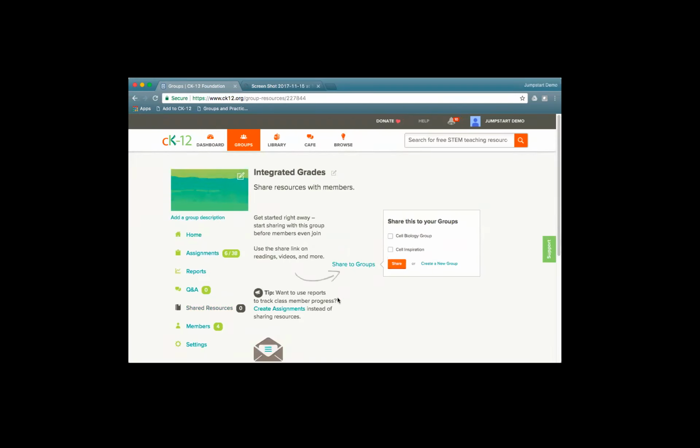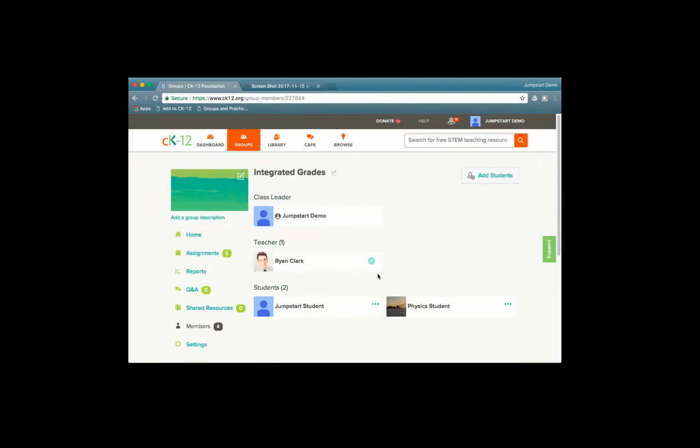My shared resources here, there's still nothing in here yet, so you're not going to see that at this point in time. Q&A is the same. But for a class specifically, you have a lot of options. So we have a couple of students in here, and I can add students as a teacher.